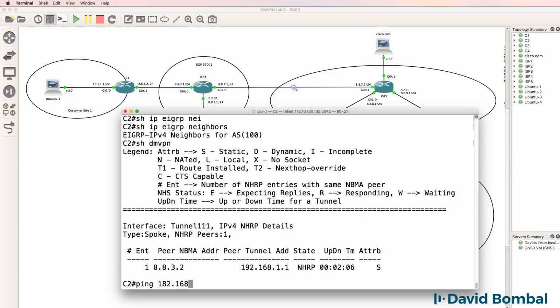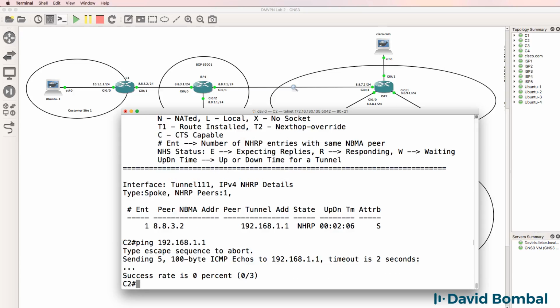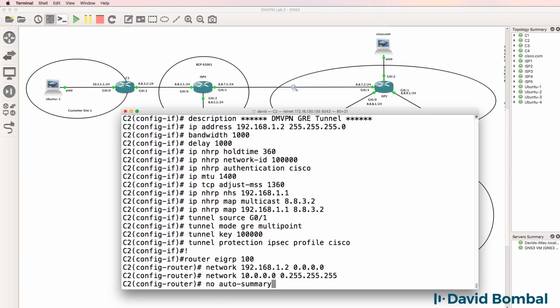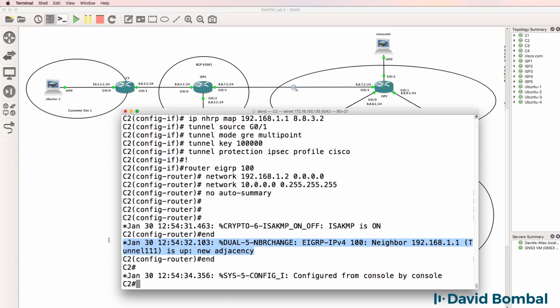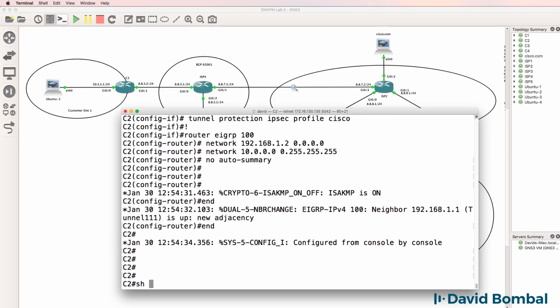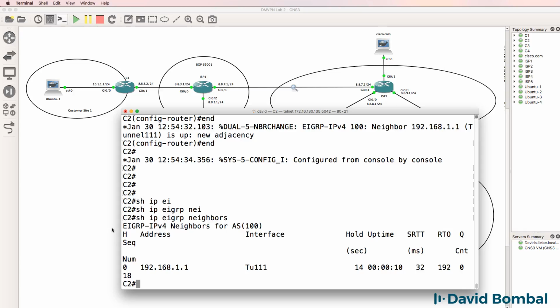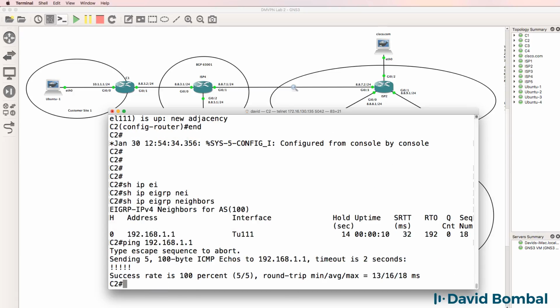So as an example, if I try and ping the other side of the tunnel, it's not working because we haven't got encryption configured on this side. So I'll paste the configuration in. We can see now that the EIGRP relationship has come up. So show IP EIGRP neighbor. Neighbor relationship has come up. Can we ping 192.168.1.1? Yes, we can. So that's working now.